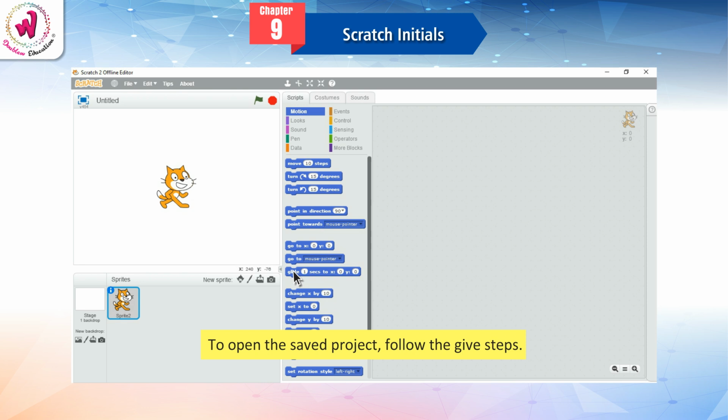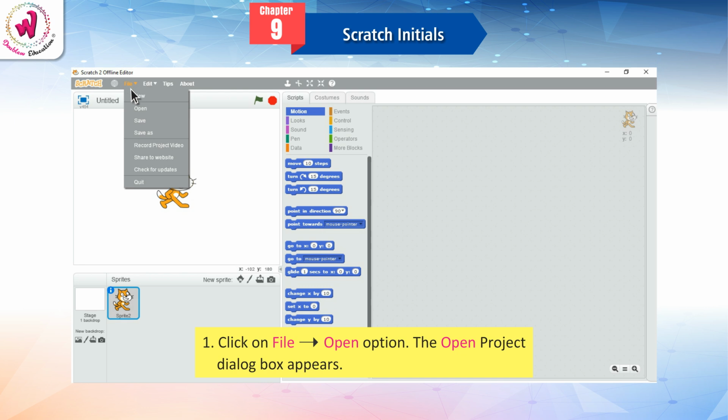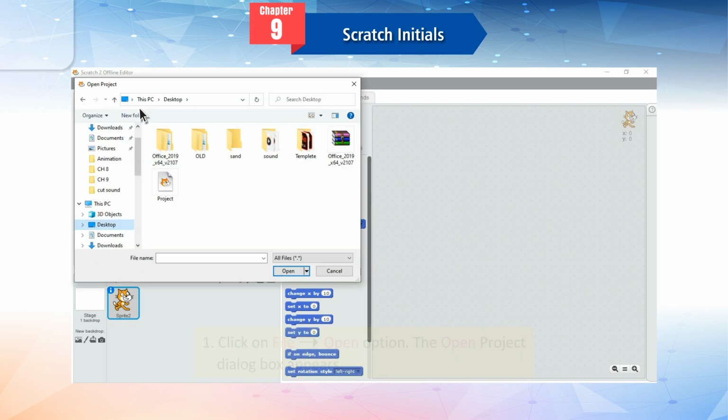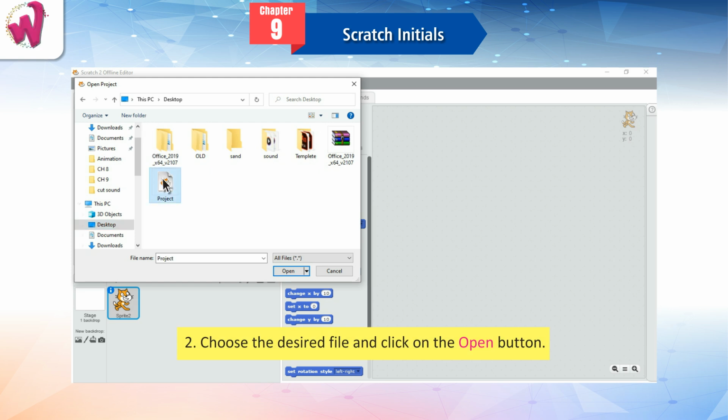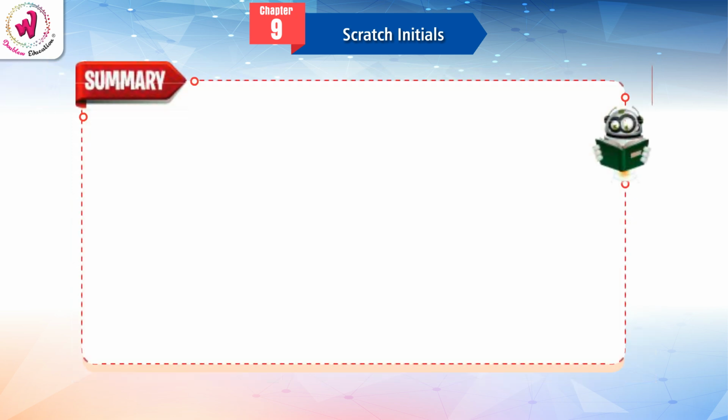Opening a saved project. To open the saved project, follow the given steps. 1. Click on File, go to the Open option. The Open Project dialog box appears. 2. Choose the desired file and click on the Open button.